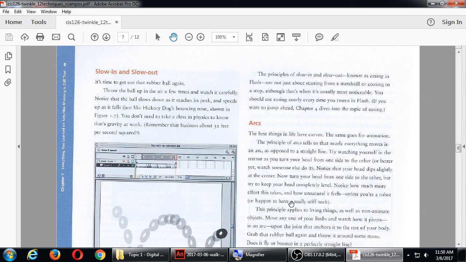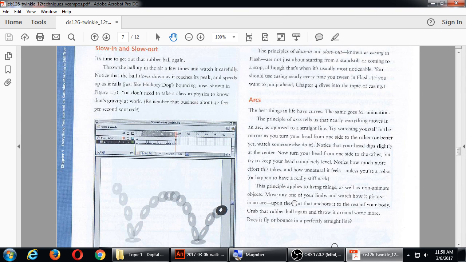Let's see, slow in, slow out. If I'm moving my hand mechanically simply like this, it has a certain kind of style to it. But if I move my hand a little bit more flowy and such, we can animate that as well.